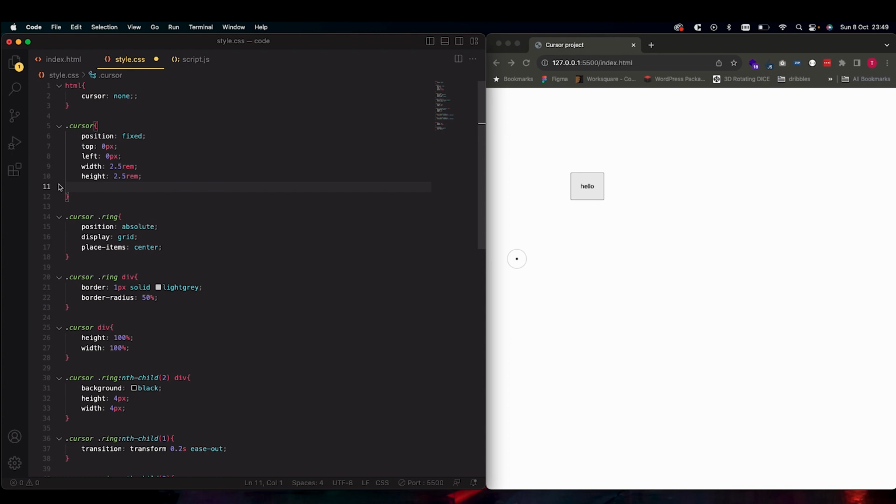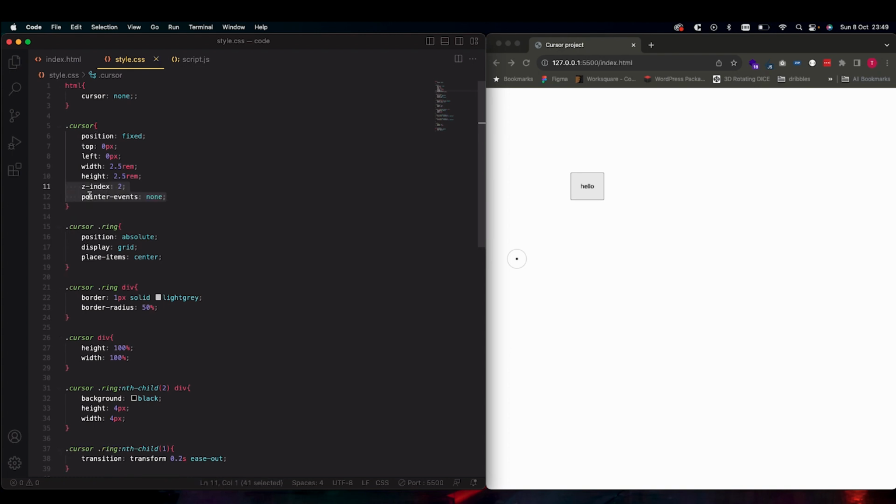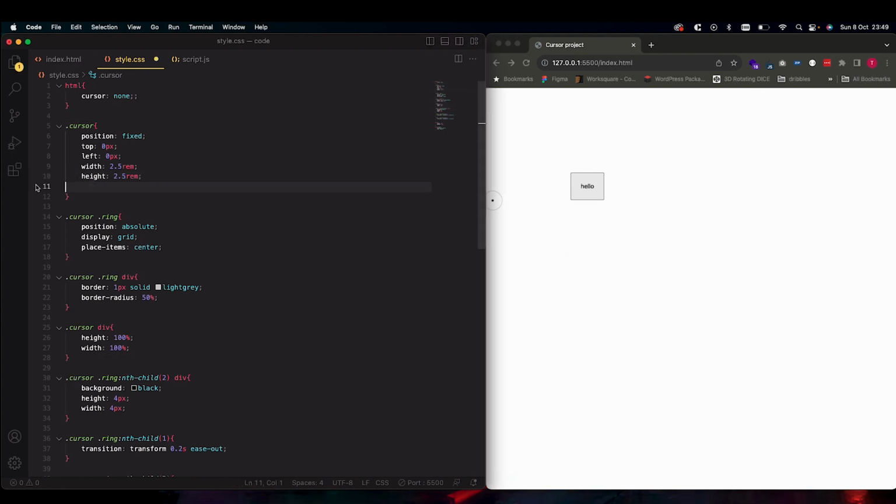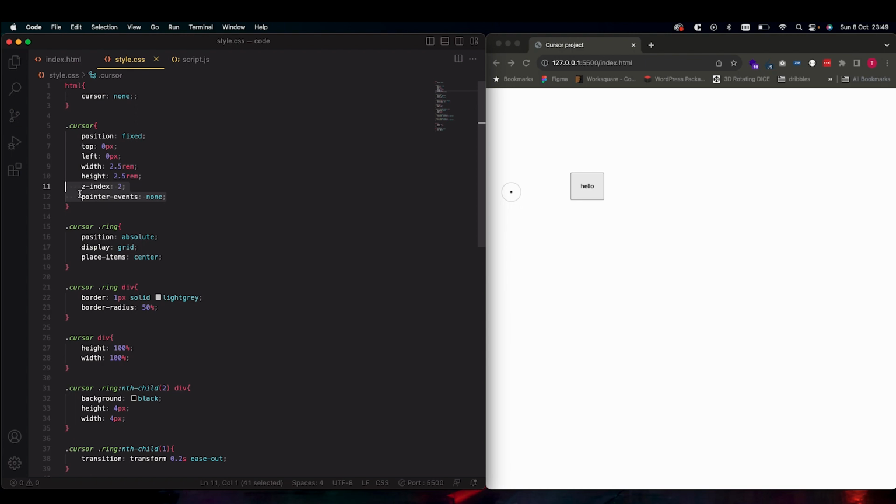So one thing we need to make sure that's been added in is z-index and pointer-events none to the cursor. Just to show you that, if I take that out, hovering over it without those on, it doesn't have any effect, it just kind of glitches on and off. But if we make sure that the pointer event and the z-index of the cursor is actually on top of everything else, then it works perfectly fine.